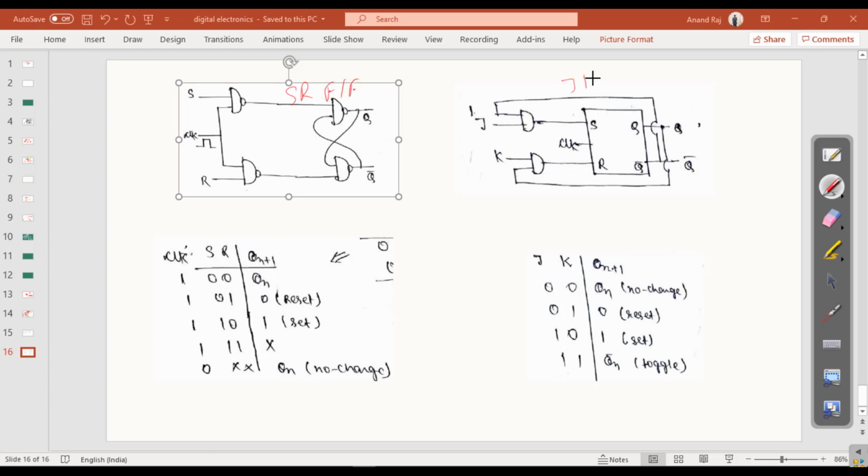this is JK flip-flop. The difference you are seeing is that in the SR flip-flop, at the input of S we are adding one AND gate, and at R we are adding one AND gate. One input is J, another is K, and the other input of the J AND gate is connected to Q bar, and this input is connected to Q. So this is JK flip-flop.